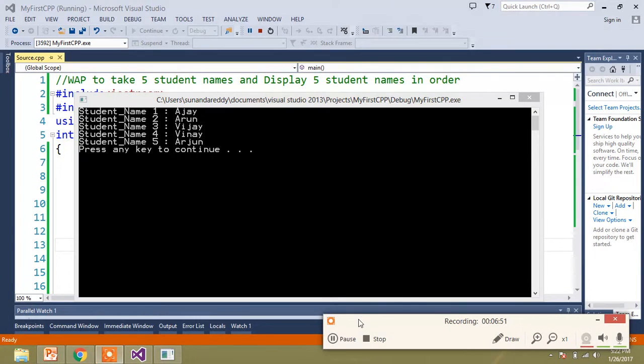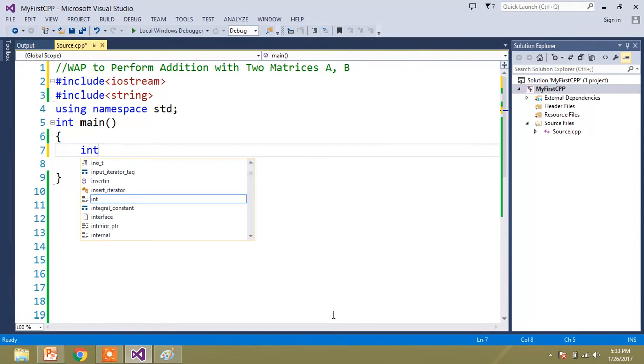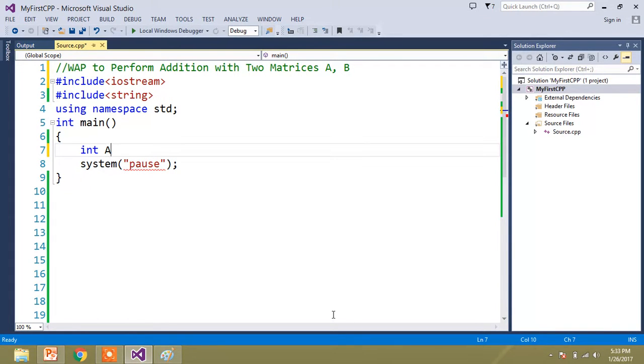Go to next example. Till now we had done arrays in single dimensional. Now let's learn how to perform with 2 dimensional. Write a program to perform addition of 2 matrices, matrix A and matrix B. For example, matrix A of 2 by 2, 2 rows and 2 columns, and matrix B also of 2 by 2.